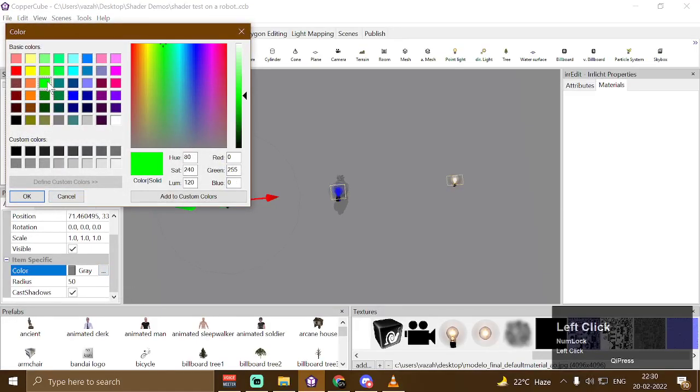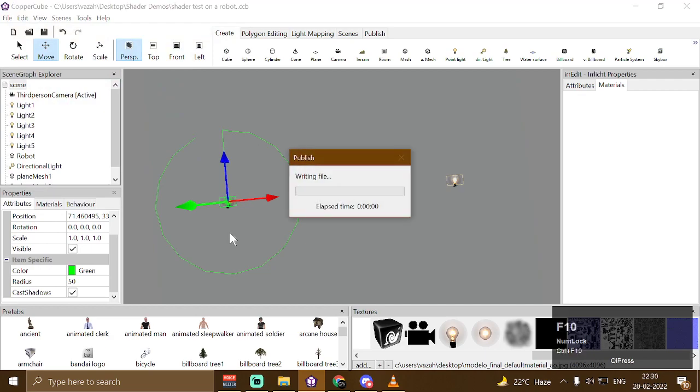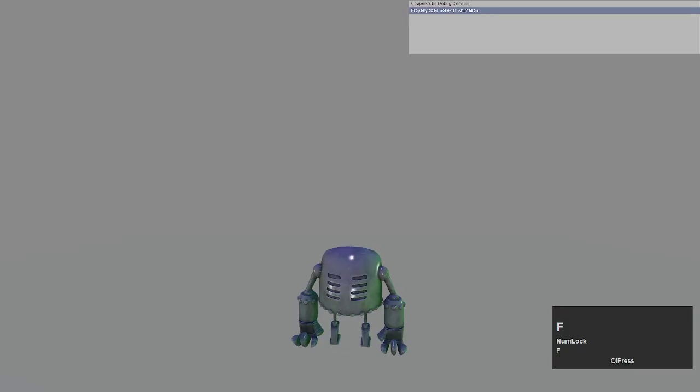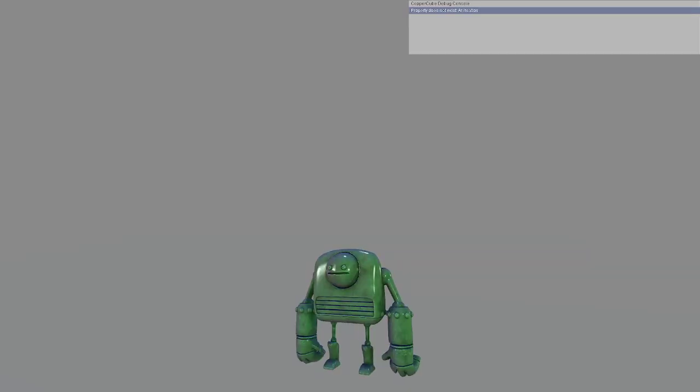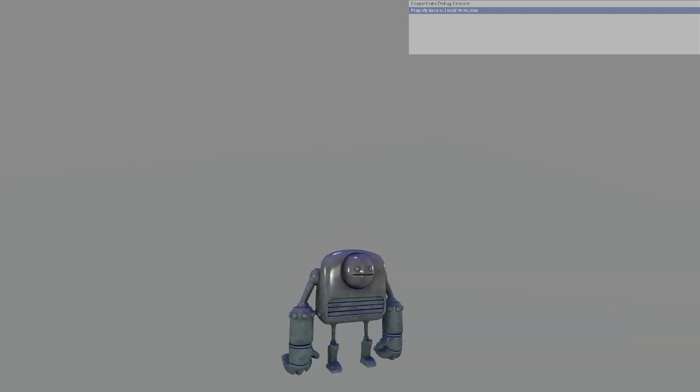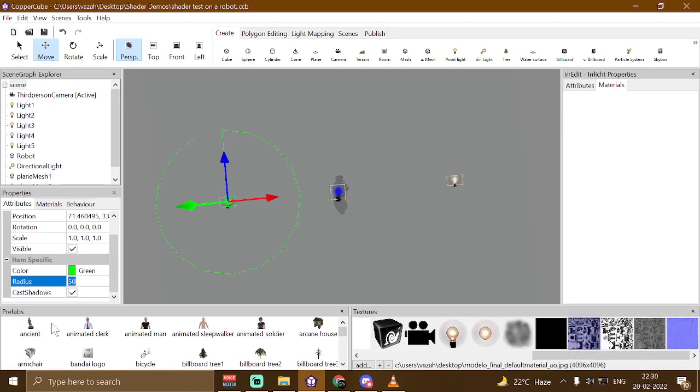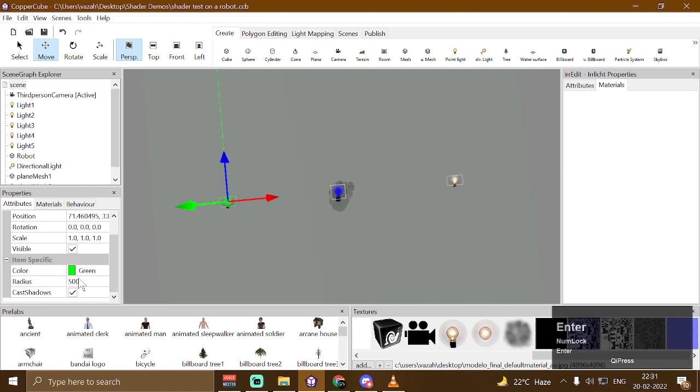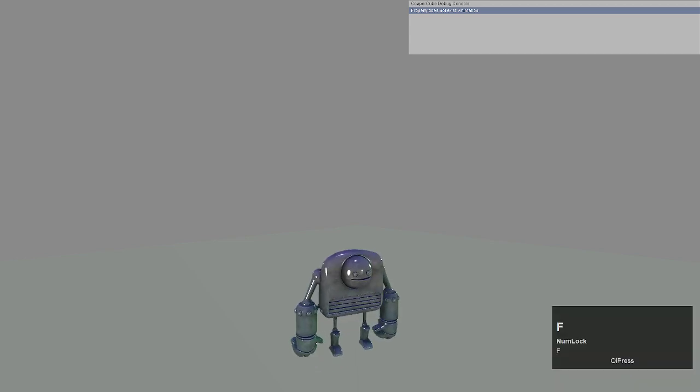We can change this light color as well to something like green. And if I press F, then you can see we have green and blue lighting on our object. And we can also increase the intensity of the lighting by changing the radius here. Right now it is 50. So if I change it to something like 500, then you will notice the object will receive much more green color than the blue one. And maybe it will be completely blown out with the green color.